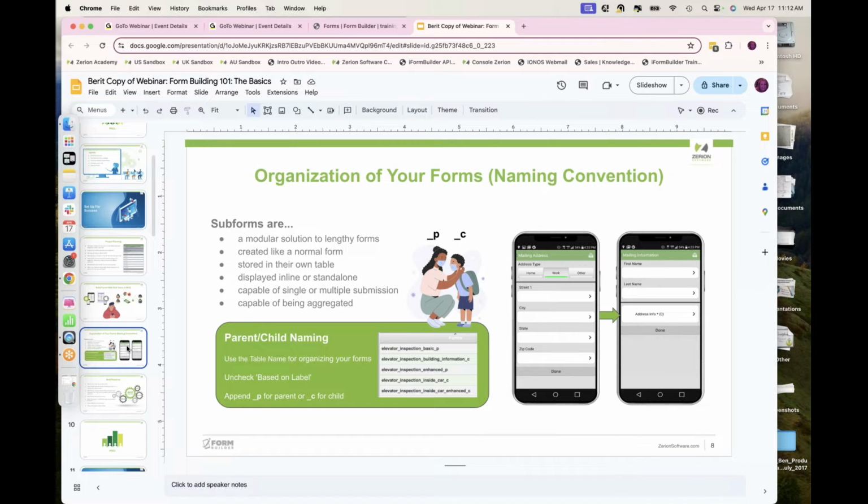Next, we have our organization of the forms and our naming convention. As I mentioned before, we do have our subforms. I have another overview here of what subforms are. If you're able to attend our session, we have a FormBuilder 102 session. It's going to be next week, I believe. We'll send you the sign up information for that. During that session, I'll walk you through how to add the subforms. But here's a high level overview of what they are, and here's also how we do that naming convention.